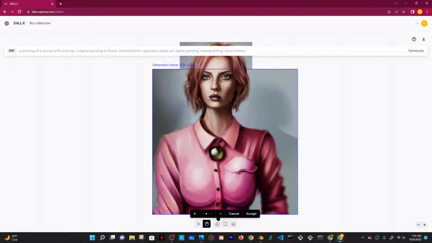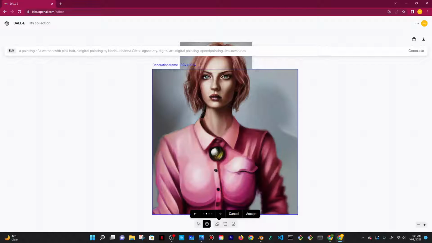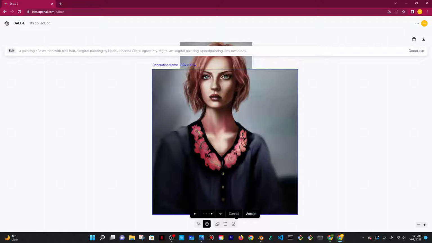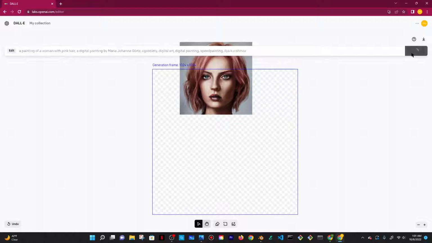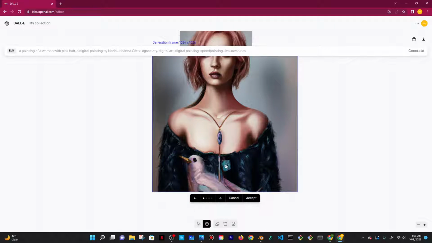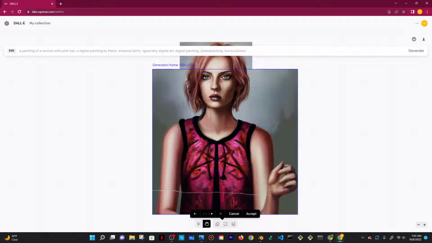I really like this one, but I need it to be, I don't know, like a front view, kind of like this format. Let me try this again and see what it gives me. Wow, this one's really beautiful, but ideally I want something where she's not holding anything or nothing is obstructing her view. So this one might be good. But I just need her.